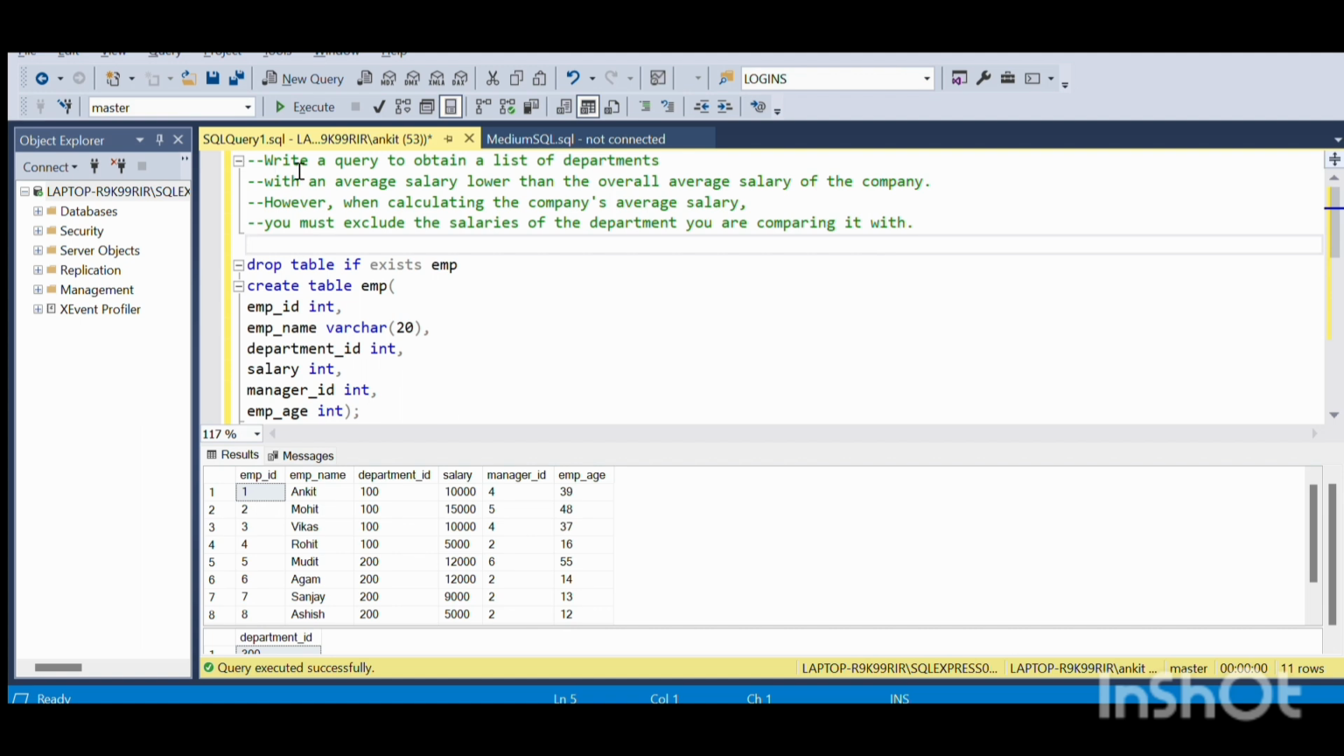In this question we are given a single table, the employee table, emp table. The question says we need to write a query to list the departments with the average salary lower than the overall average salary of the company. Till this point the question was very easy: we need to list down the departments whose average salary is lower than the overall average salary of the company. But the twist lies here. However, while calculating the company's average salary, we must exclude the salaries of the department we are comparing it with.